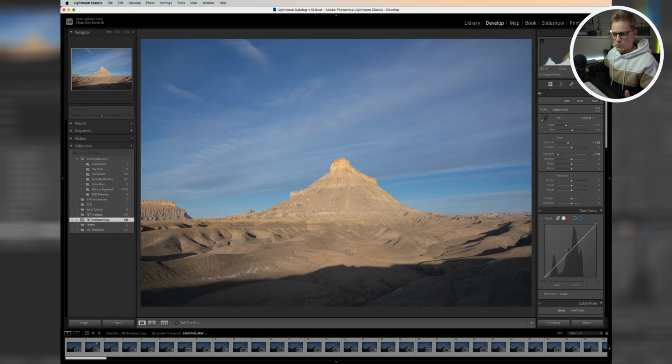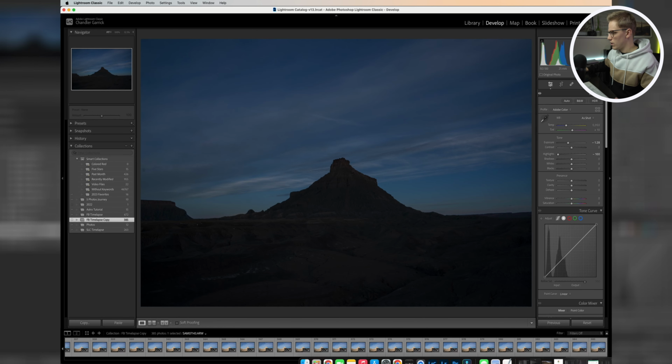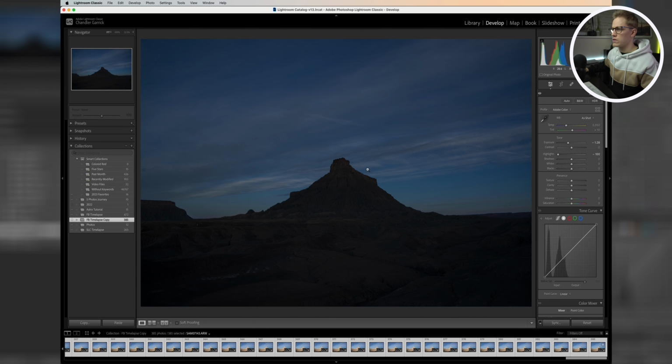The first thing that I'm going to do is select this first one, come all the way to the end, and hit shift and select the last one. Like I said, I kept this dark on purpose. You don't have to do that, there are other ways to do that, but this is more about how to actually process the time lapse in Photoshop rather than how to make it look good.